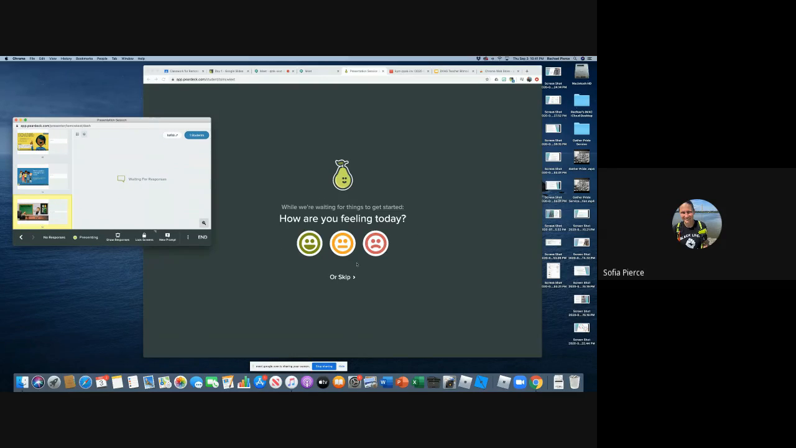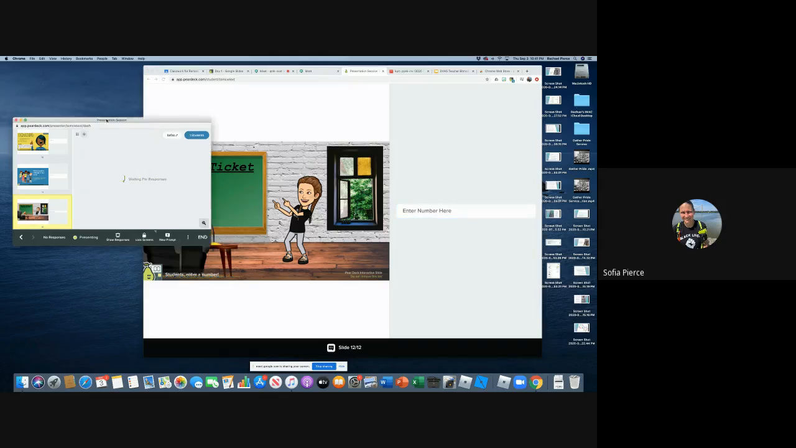So you're always going to see this. This is an automatic prompt that does populate. You can either choose to skip it, or students can respond as to how they feel, which is a nice thing to know when you're starting a lesson.